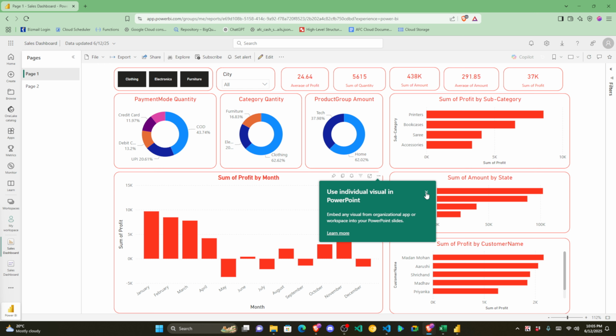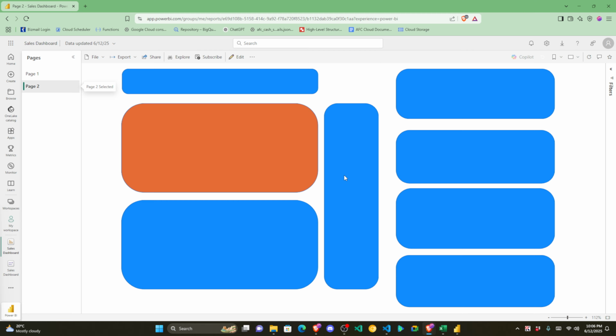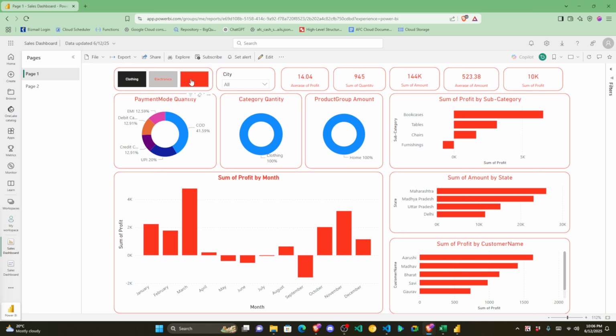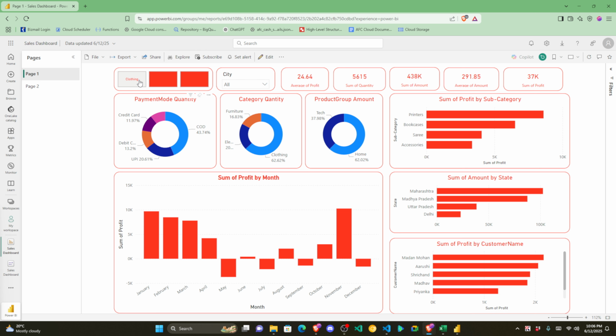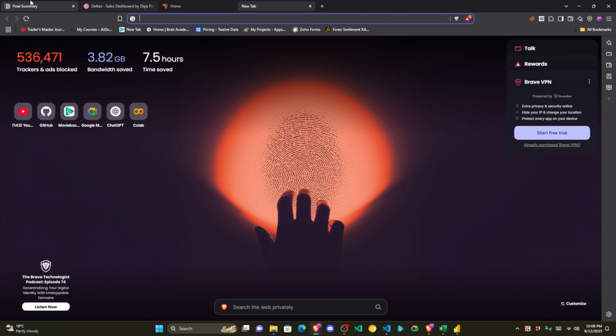Yeah, so this is my Power BI report published. I'll share this link with you in the chat as well. So this is page 1. This is page 2. Page 1 is interactive. You can filter by values that you want. Yeah, so it should be fully functional. Let me add that to the notes.